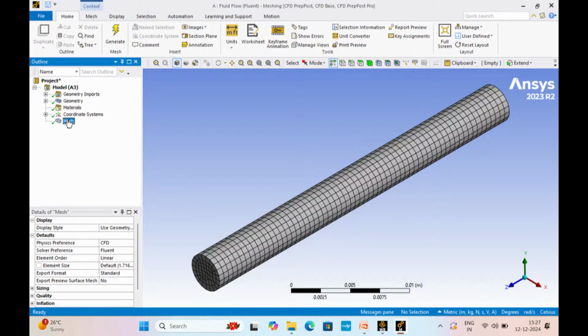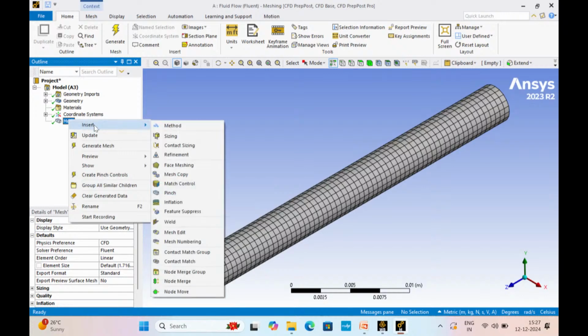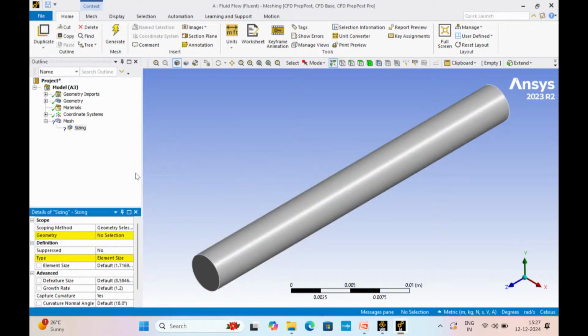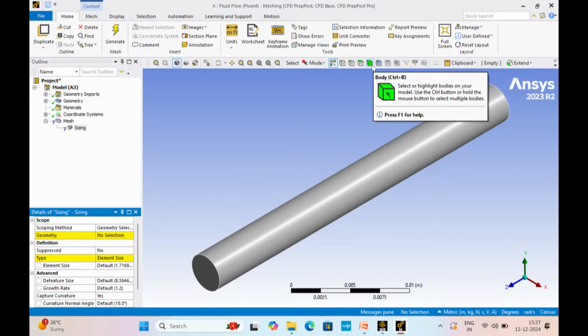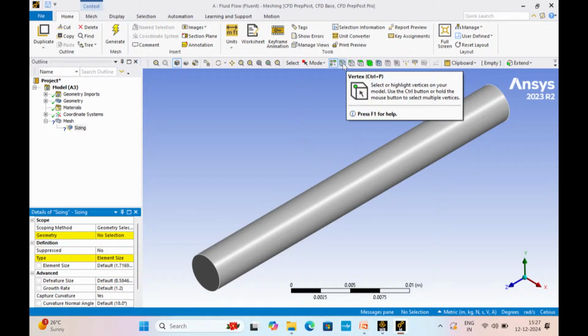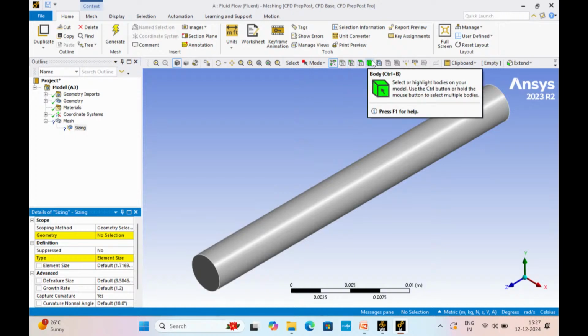So just right click on mesh and then click on insert and then select sizing. So here you can see, can you see these green colored boxes? So this is for the point selection, for vertex selection. This box is for edge selection. This is for face selection and this is for body selection.